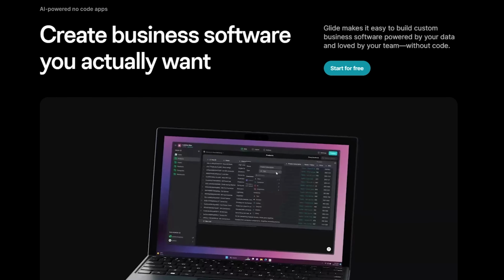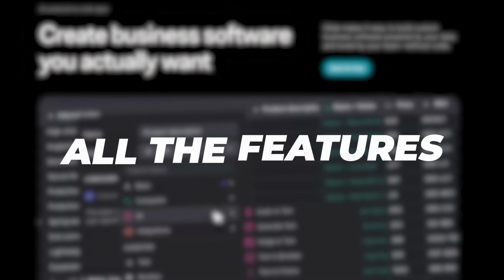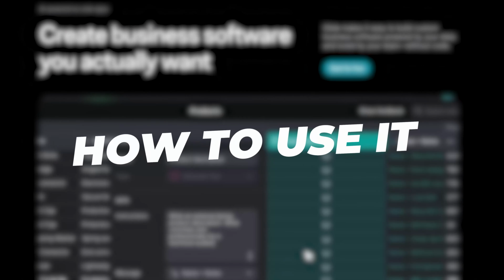The no-code app builder that I'm going to walk through today is called Glide. I'm going to show you all of the features, what you can build, how to use it, and in addition, I'm also going to walk you through a couple of apps that I've built with the platform myself. So without further ado, let's jump right in.